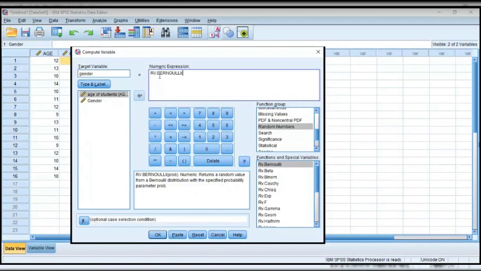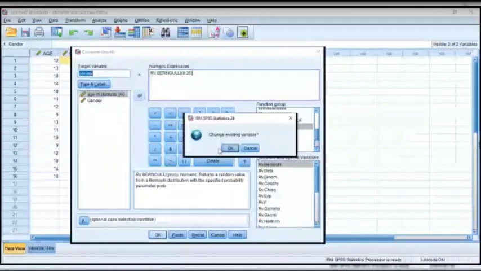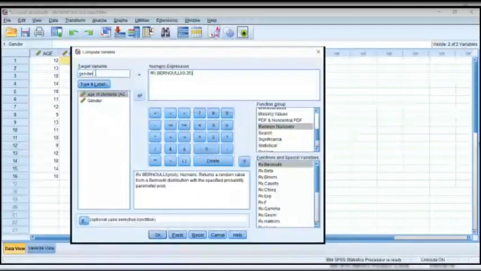Then the probability of success that you want could be anything. Let's say 0.35. Close the bracket. Okay. I already have a gender variable for gender 1. Okay.